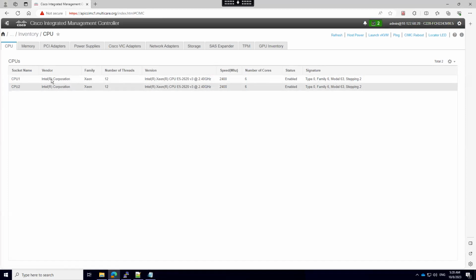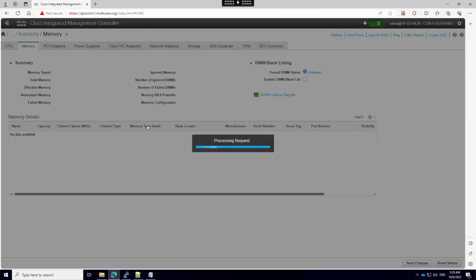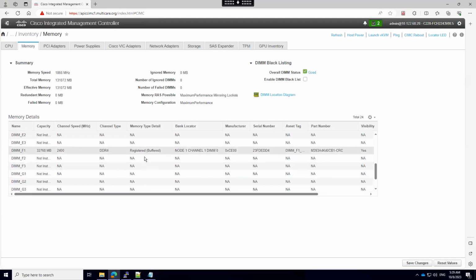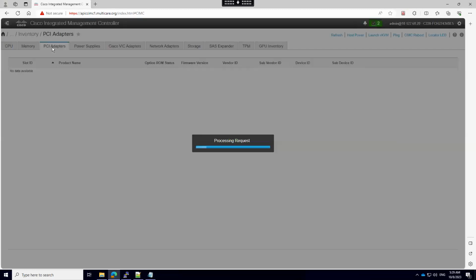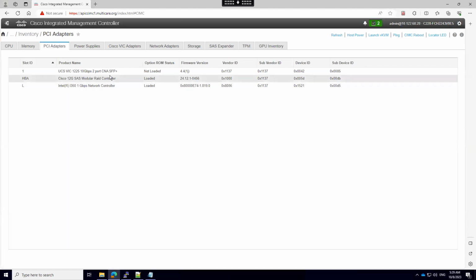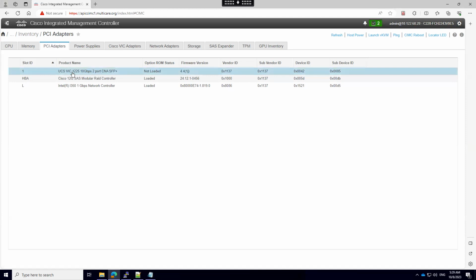These are the CPUs I have. I have this much CPU, which is for an L2. If it is L3, the CPU and memory thresholds will change. I have two CPUs here, and this much memory. These are the memory cards which I have. If I go to the PCI adapter, these are the VIC 1225 I'm using. So what is this interface? This interface's role is very important in the ACI.